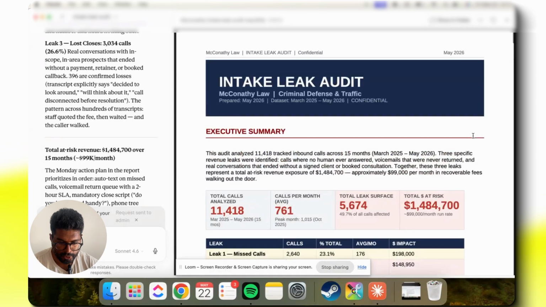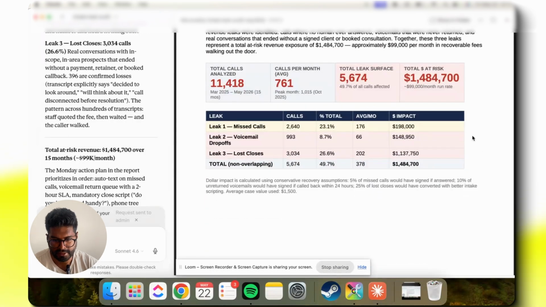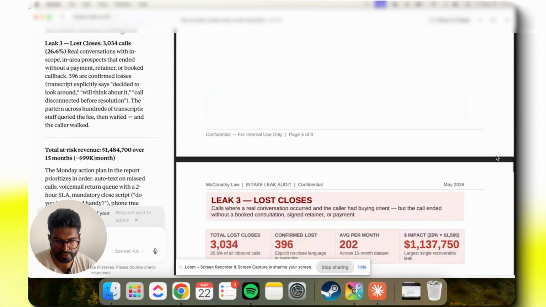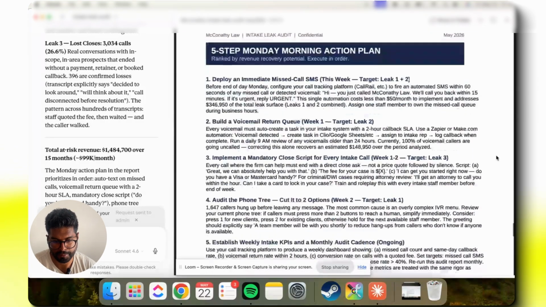Broad picture view, you can see how drastic this is. The missed call impact alone is $200,000. The voicemail drop-offs is another $148,000, but the biggest one is lost closes. If you just closed more of the people you almost have over the line, that is a massive opportunity to increase the amount of sales that your firm makes.